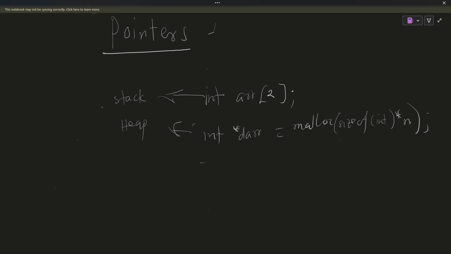So this is also an array, right? An array of integers of size n. Let me make this one also n. And this is an array of integers on the stack of size n. But the difference is that this is stored on the stack and this is stored on the heap.